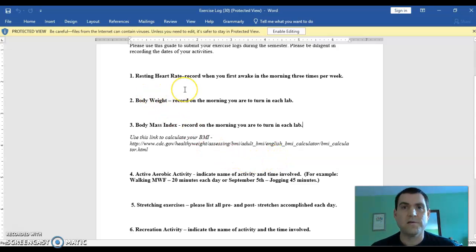So the logs, I'll go over it one more time with you, everything this all entailed. I need you to record your resting heart rate when you first wake in the morning 3 times per week. Please list the exact days or dates that you take this, and then next to that, list your resting heart rate. And when you take your heart rate, you could either take it using your carotid artery located here inside of your neck, or you could take your radial pulse, which is when you take two fingers and palpate the thumb side of your wrist.